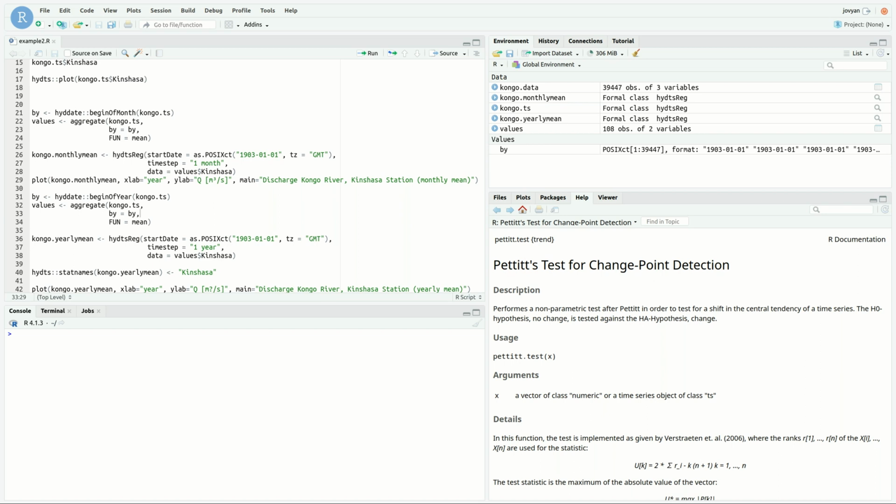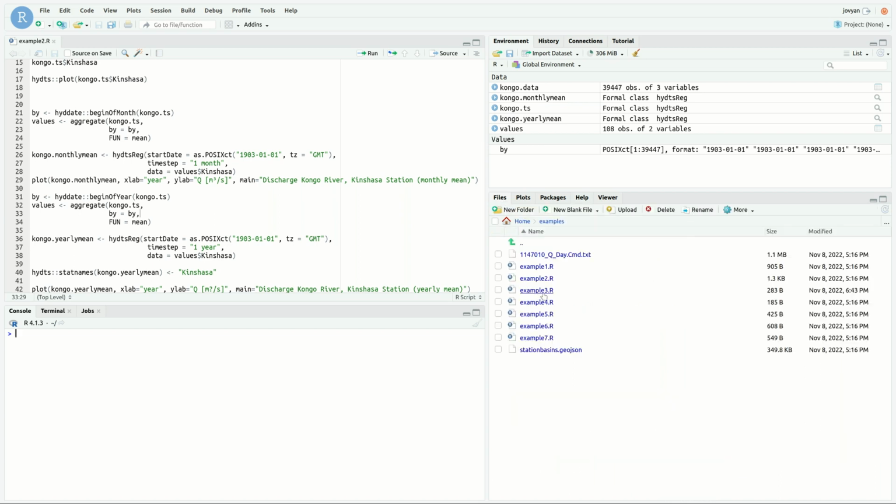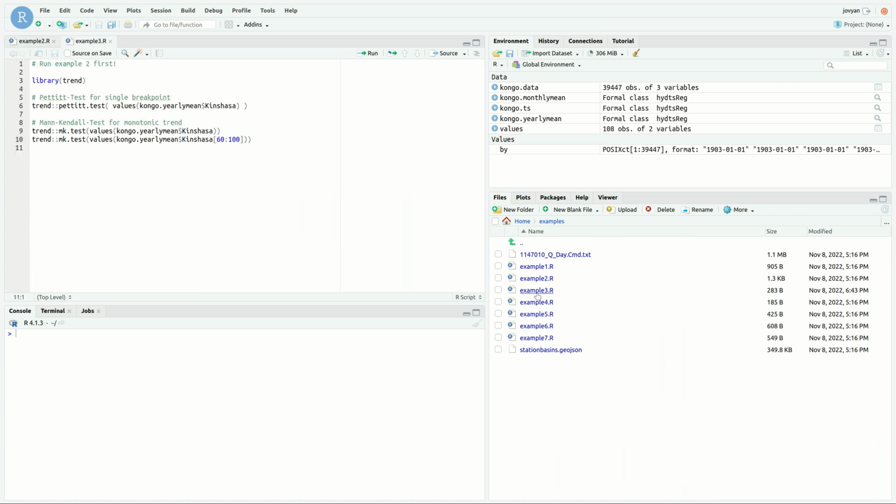Now let's move on to the third example. We open the file example3.r. In this example I want to show you how we can test our time series for trends. It's necessary to have run example 2 before, so that the objects with the time series are present in memory. Included in the R package trend are several statistical trend test procedures, including the Pettitt test for breakpoints and the Mann-Kendall test for monotonic trends.